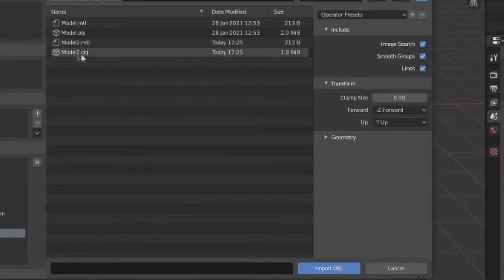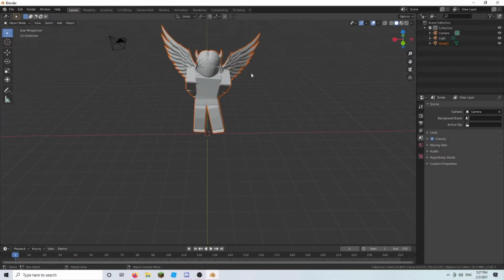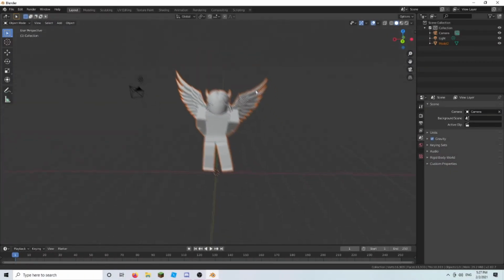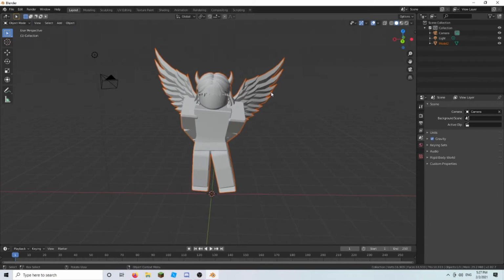Now go to wherever you saved the model, and I saved it in here. Make sure that you find the model that you saved and make sure that it says .obj, like so. Then click on Import.